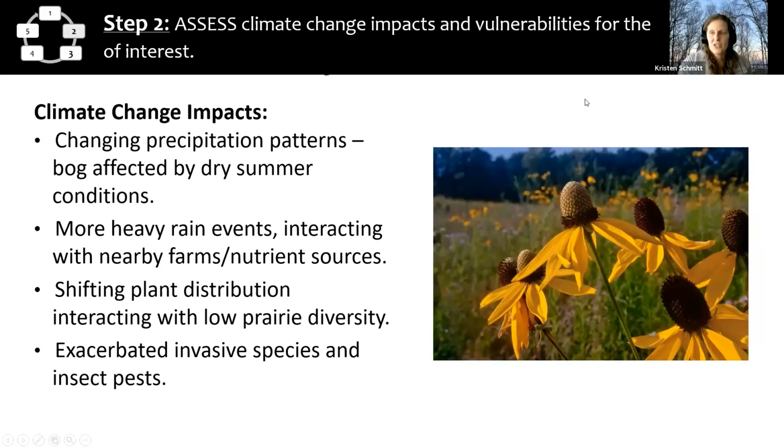As Maria mentioned, step 2, the climate change impacts, really focuses on the site. So this is when they sat down and thought about regional climate change impacts and how those were going to affect this Salt Lake Bog site. Some of the things they came up with: they were concerned about changing precipitation patterns, and particularly the drier summers they're expecting in this part of Michigan. Obviously this is a wetland habitat, this is a bog, so they thought that could have a detrimental impact.